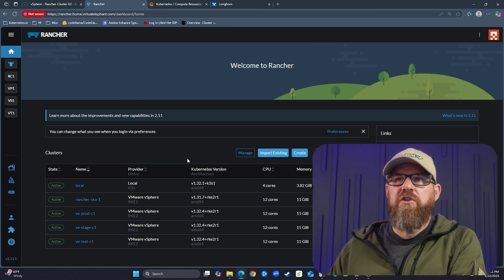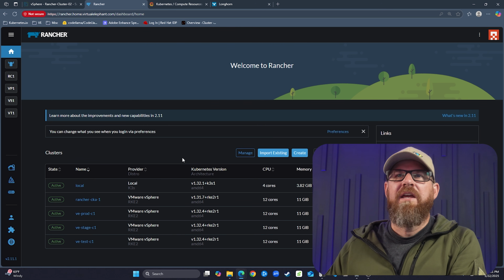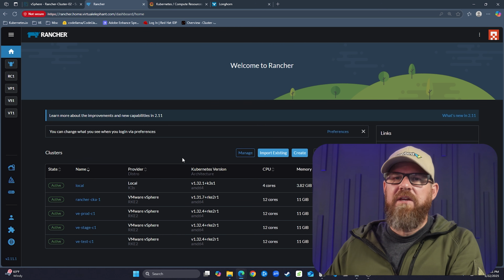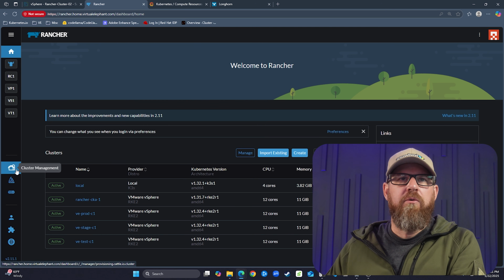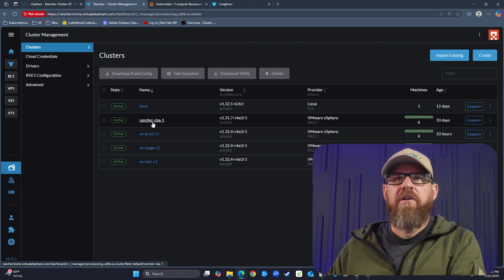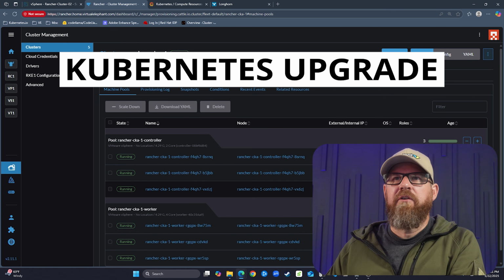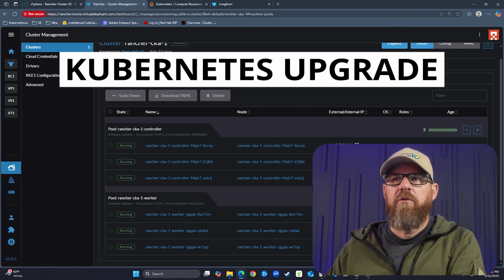It allows me to do that kind of creation and destruction of Kubernetes clusters very easily within the environment. So as I'm testing things and trying new things, if something breaks, no big deal. I could just wipe out and start a whole new cluster within a matter of minutes. So if we go back here to our cluster management and we click on the Rancher CKA cluster, we can see that we've got the 6 nodes running.